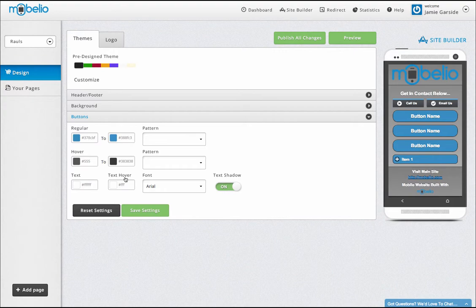And again, for the text hover, when you hover over a button, if you change the text hover, that's going to change with the hover button as well on the live site. Didn't there, but it does on the live site. So I'm going to leave that the same though. White is perfect for me.